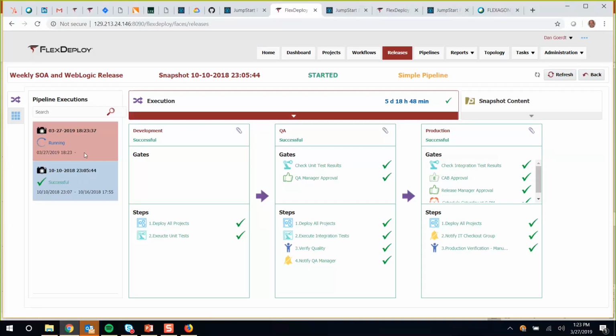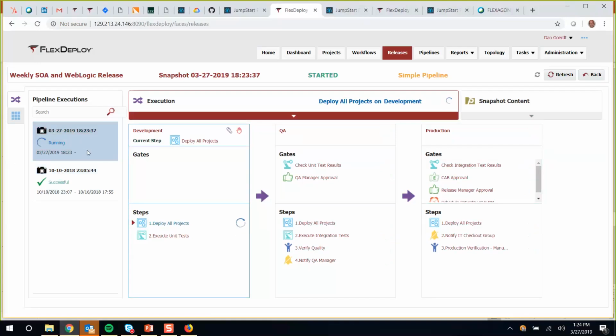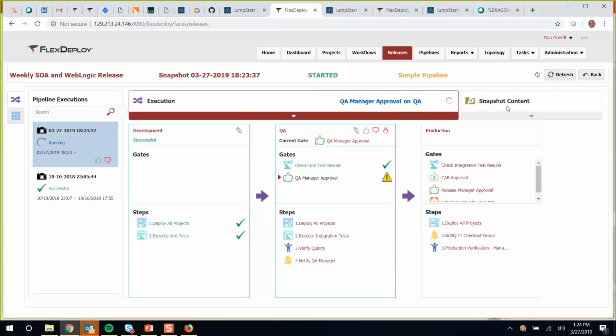And so now what's going to happen, if I click up on that, we'll see that it's going to start executing the content across this pipeline. You'll see there were no gates configured, and so it's going to automatically deploy the projects, execute some tests, and move on into the next stage of the pipeline. So we're not going to get into the details here, but this is a perfect example where you'll be able to drill in, go into whatever level of detail that you want, and really investigate the different aspects of FlexDeploy.